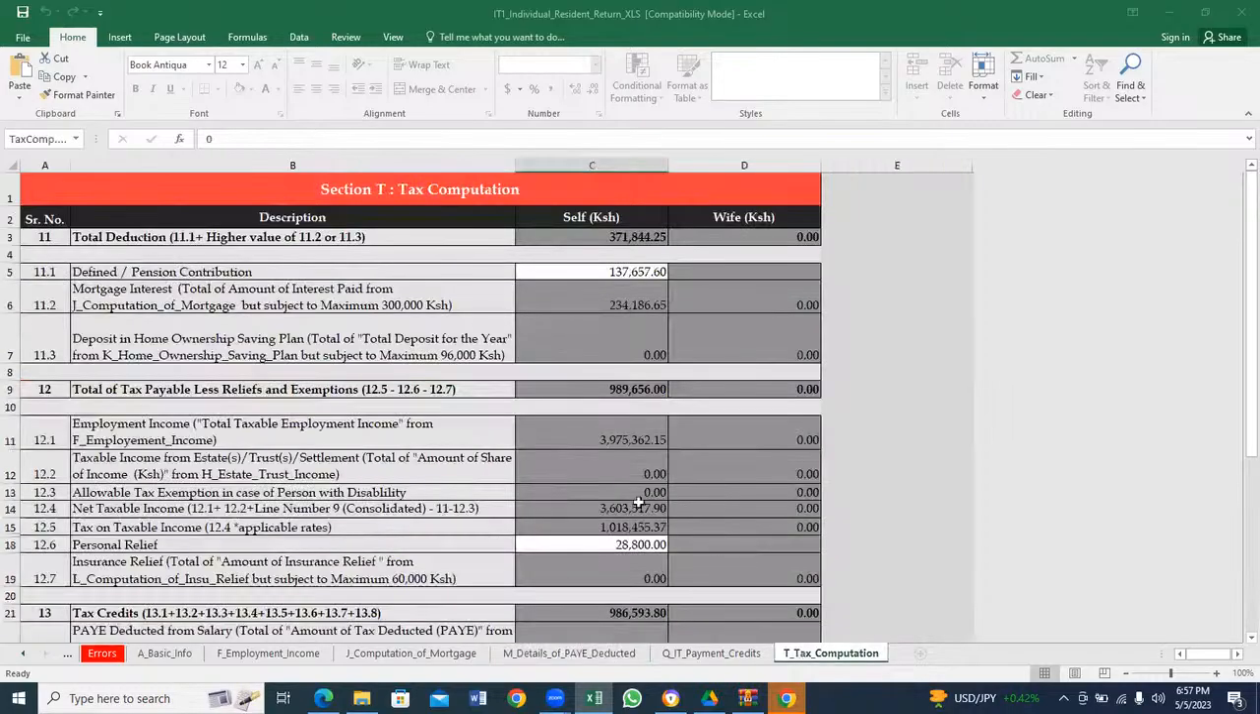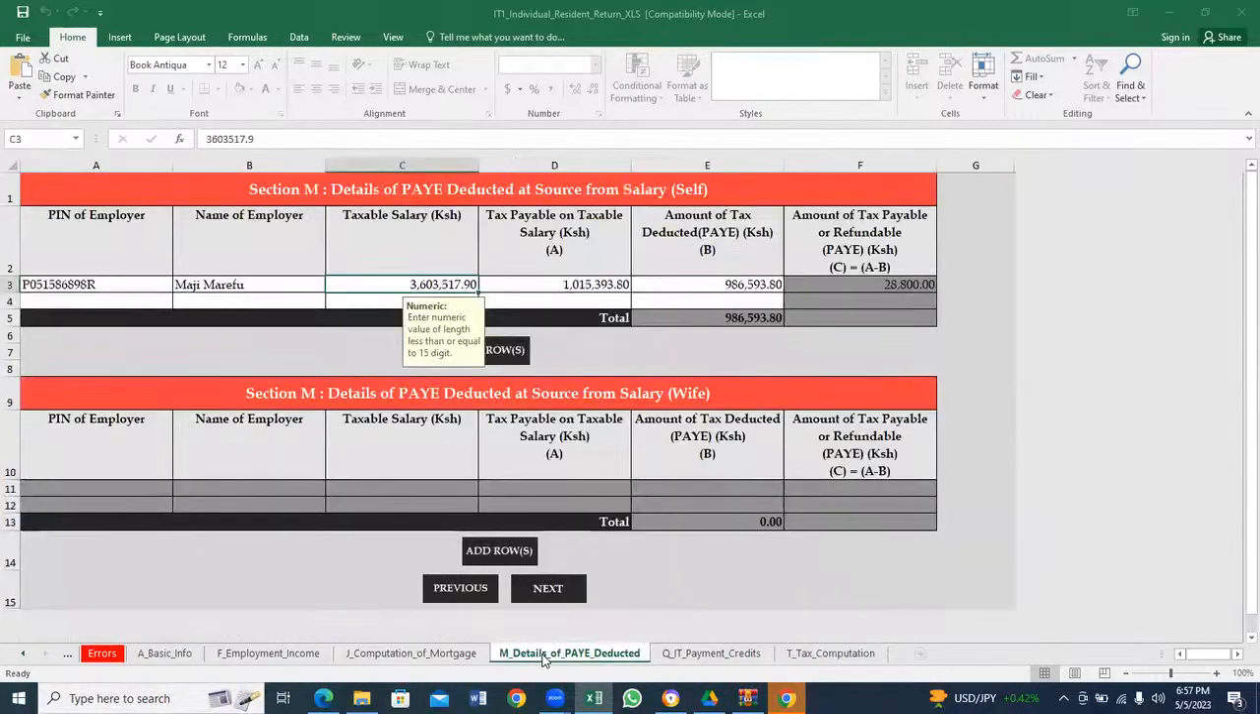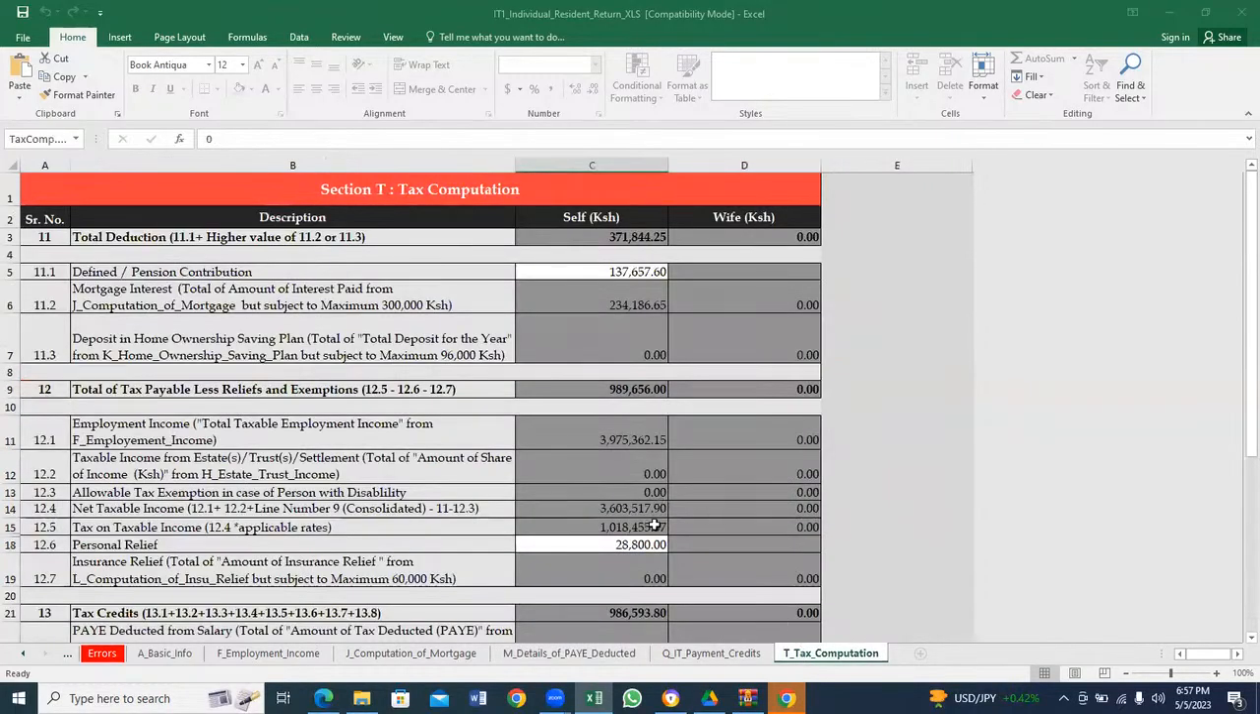It's the same figure now as what we self-declared, 3.6, or 3,517. It's the same figure that we have here, 3.6, 517. Have you seen the changes that the mortgage has brought in?